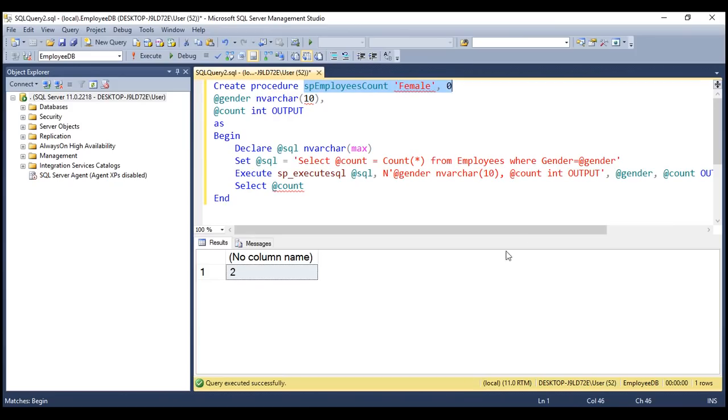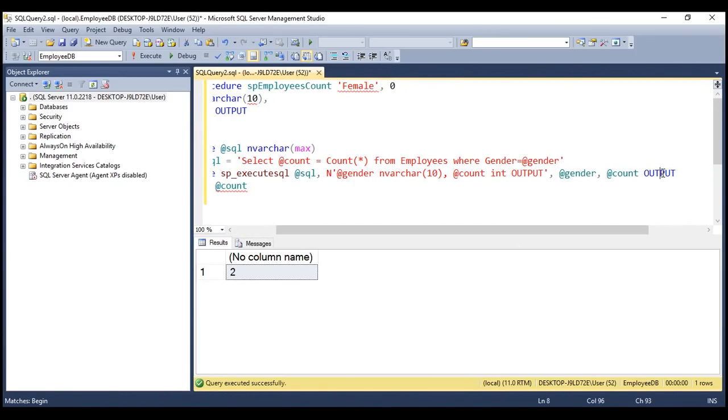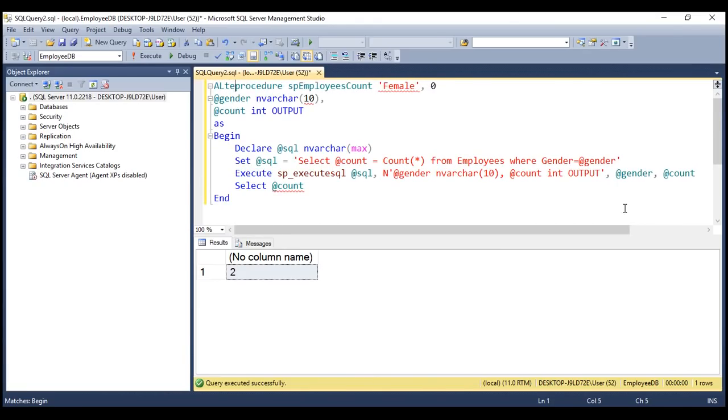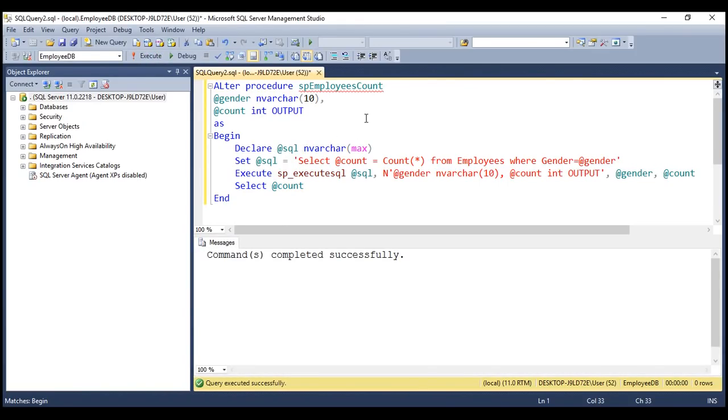So the key here is to use this output keyword. Now let's see what's going to happen if we don't use this output keyword. Let's remove it and alter our procedure. Let's remove these parameters to be able to alter the procedure. The procedure is now modified successfully. Now let's quickly test it again.